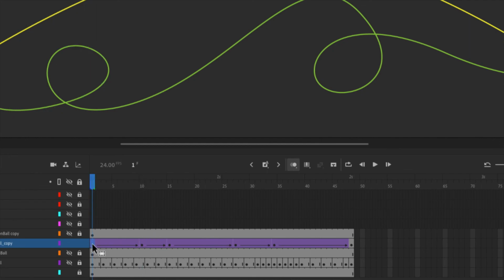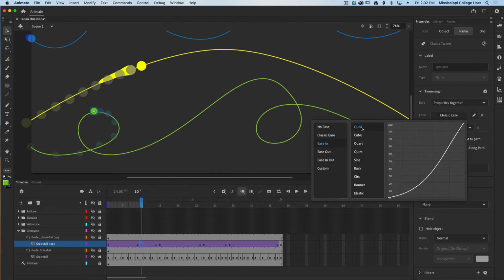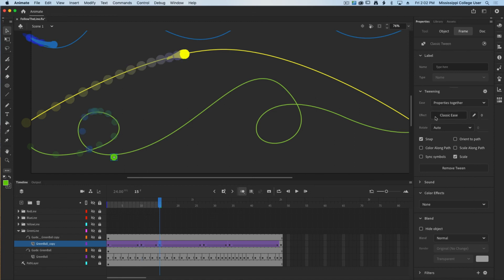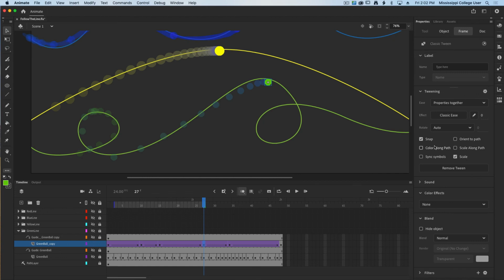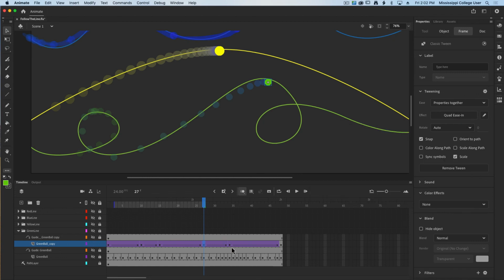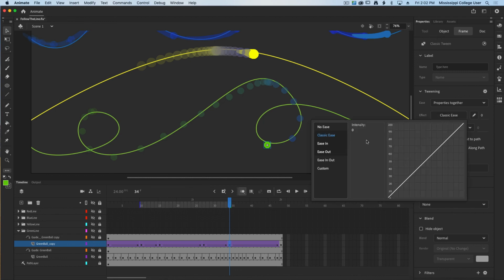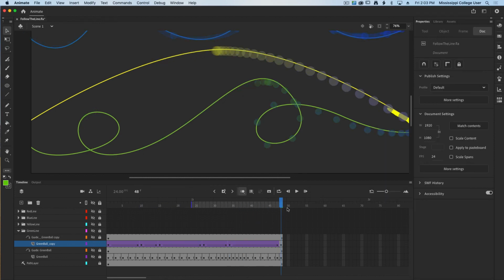So if this first one was an ease out, the second keyframe moment is going to be an ease in. And the third one will be an ease out. Next one will be an ease in. And then the next one will be an ease out. Now we can see how it will slow down and move along here.